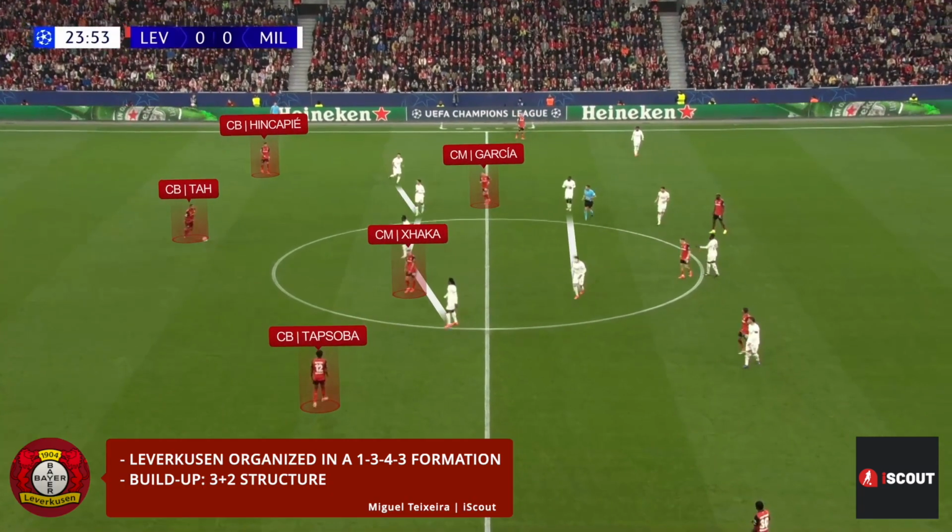In today's video, we're breaking down the key tactical patterns of Xabi Alonso's Bayer Leverkusen, focusing on their Champions League match against Milan. Let's start with Bayer Leverkusen's build-up phase.